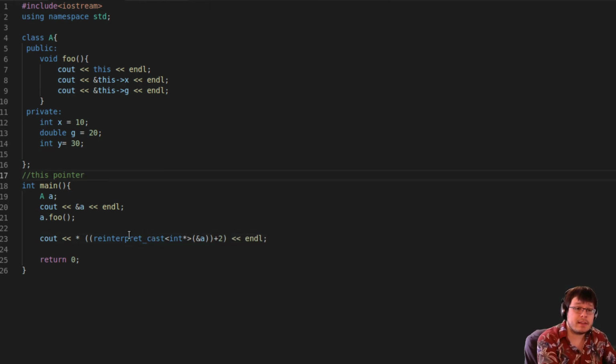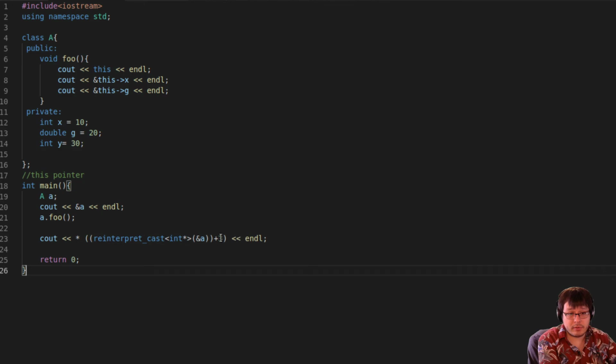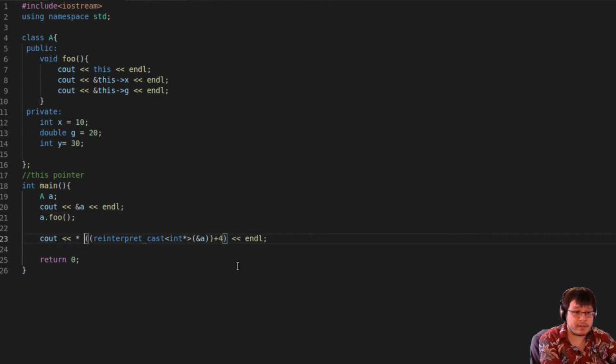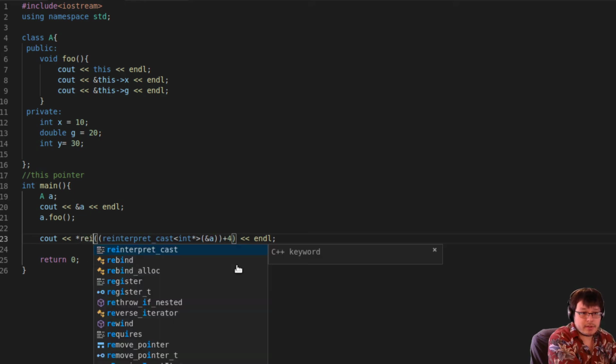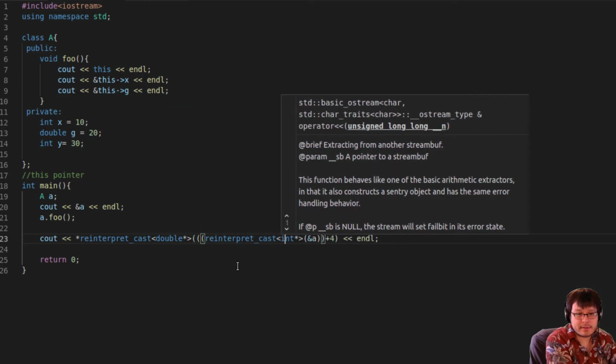But anyway, the reason why I'm getting a 0 there is because the double is sort of not happy that it's being interpreted as an integer. So if I go ahead and switch it to 4, I get 30 because it's an integer. But if I wanted to make a double work here, I need to do another cast to a double here. So reinterpret_cast, double pointer of this thing.